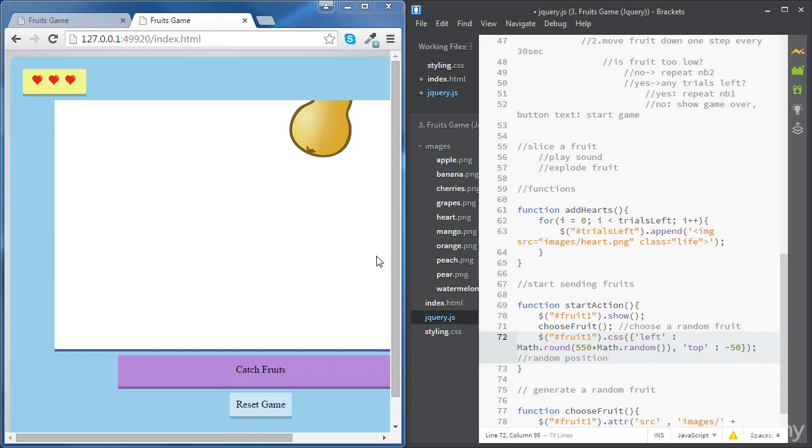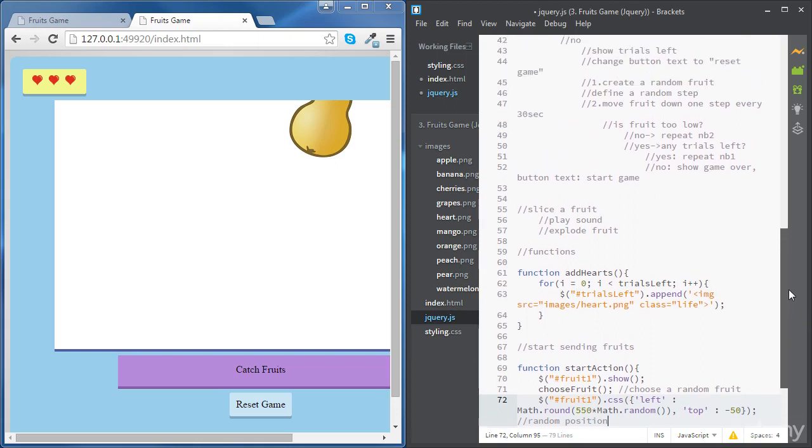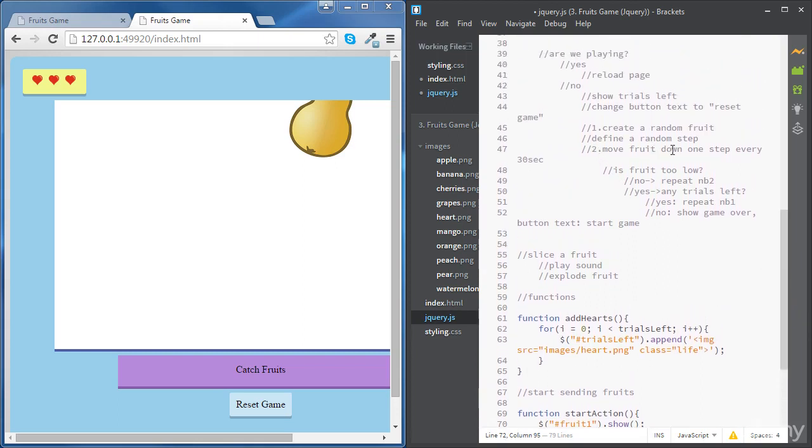Now we are ready to start moving our fruits down. So to do that, we will need to define a random step. The reason why is moving the fruit down means that we're going to move the fruit down by one step every 10 milliseconds, for example. And if we have a fixed step, then all the fruits are going to move down at the same speed. So if we go for a random step, then all the fruits are going to have different speeds.